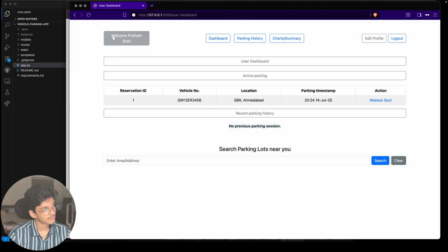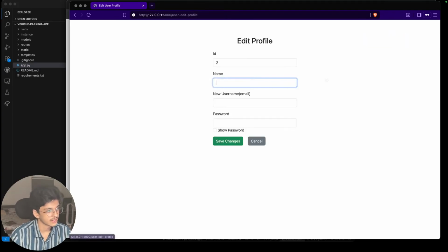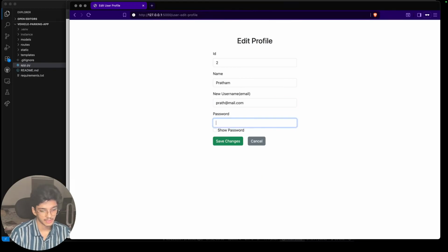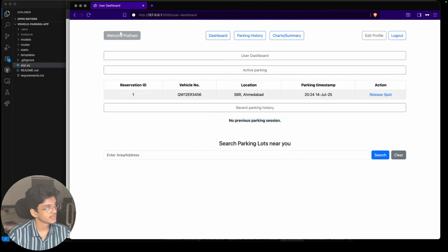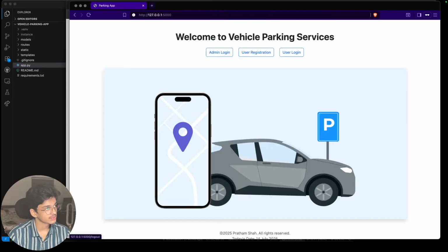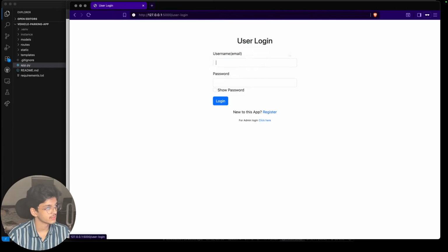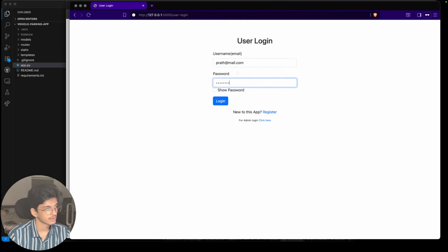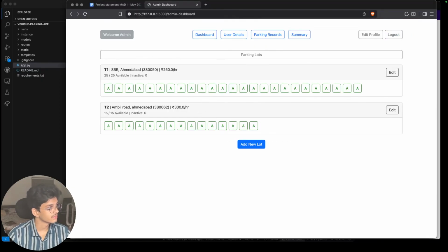Before, in the dashboard, it was saying welcome Pratham Sir. Now let's edit the profile. Name Pratham and username equals prath@mail.com. Password Pratham1. Save changes and it reflects here. We can also test it again by using user login. Prath@mail.com, password Pratham1. Okay, then let's go to admin.